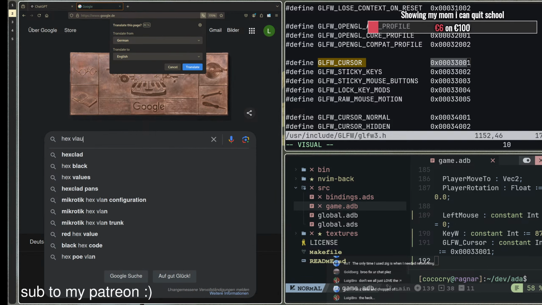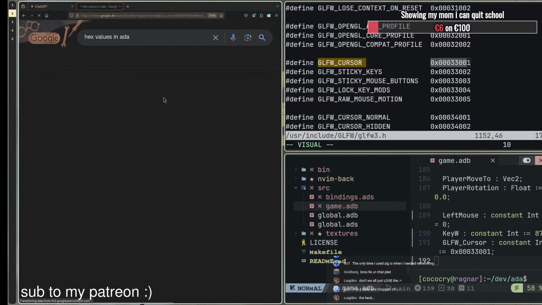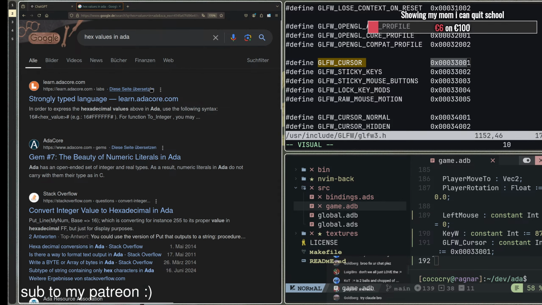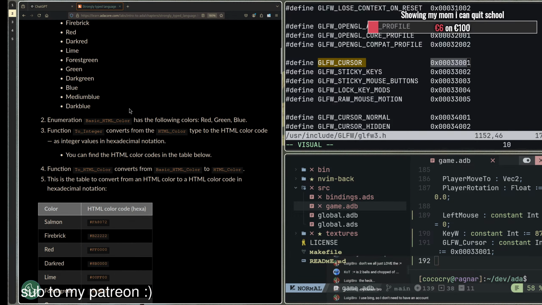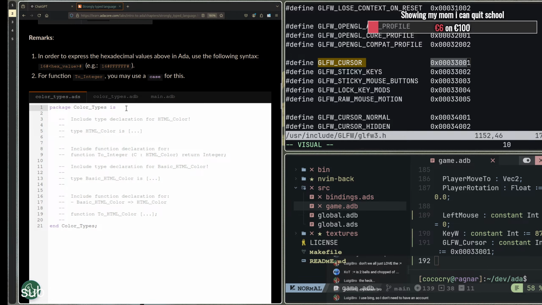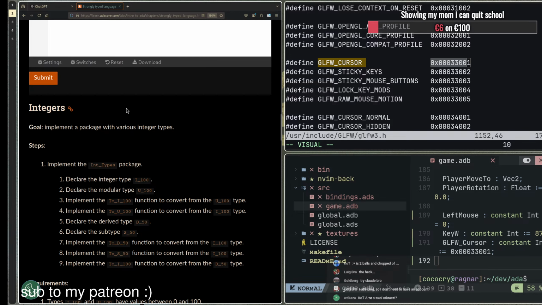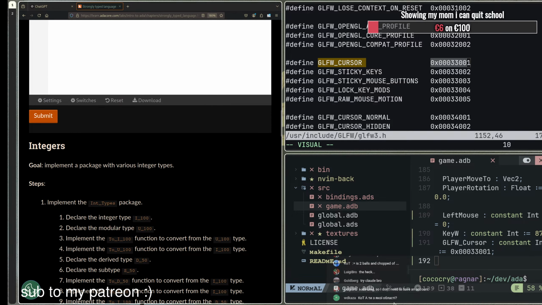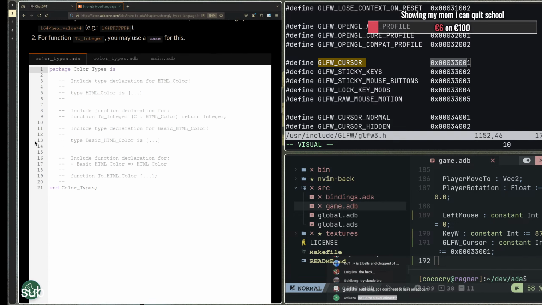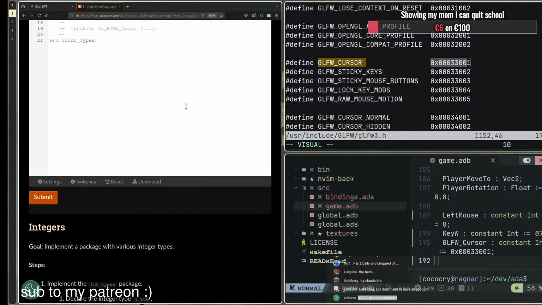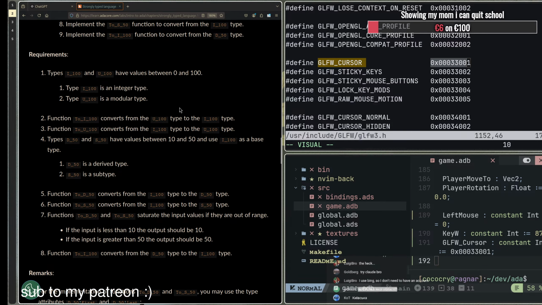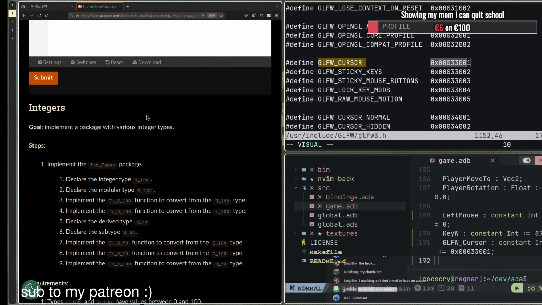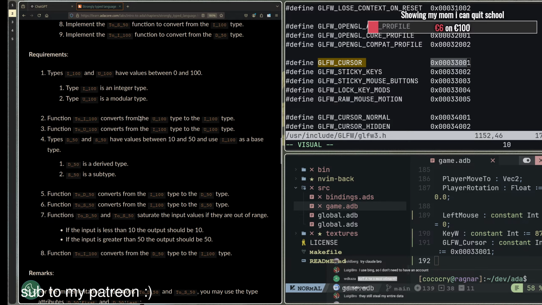Hex values in Ada. Strongly typed language. Try Claude. I use Bing, so I don't really like it. I hate AI, but I'm still using it, so I don't want to waste effort by using another AI. I'm dumb, I know, but let's just try and solve the issue without AI.